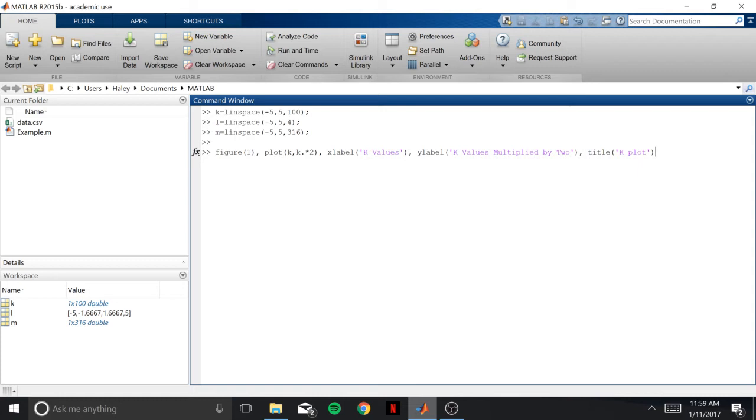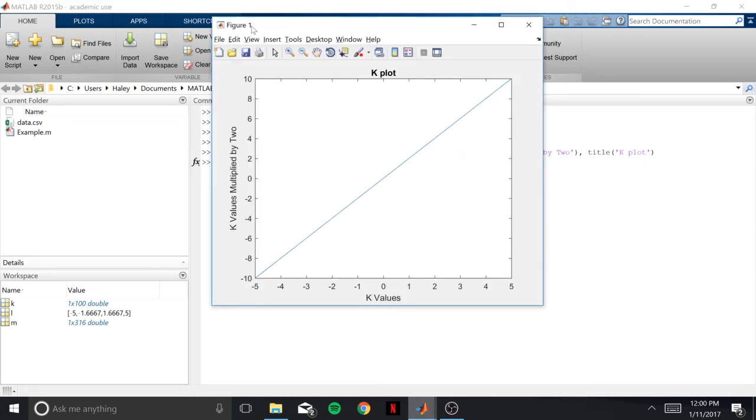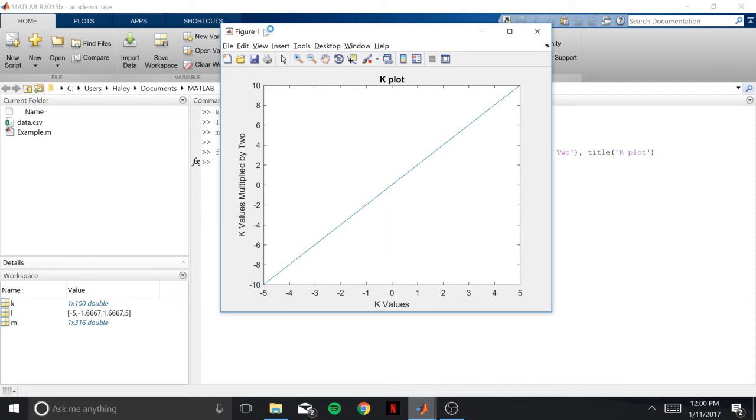Okay, so if I push enter here, it's going to plot, and on the x-axis is going to be the k values, the y-axis is going to be the k times 2 values, and it's going to label the x-axis k values, it's going to label the y-axis k values multiplied by 2, and the graph is going to be titled k plot, and it's all going to be shown in the window figure 1. Okay, so I'm going to come to the end here, press enter, and there's figure 1. So you can see that it's actually titled figure 1.